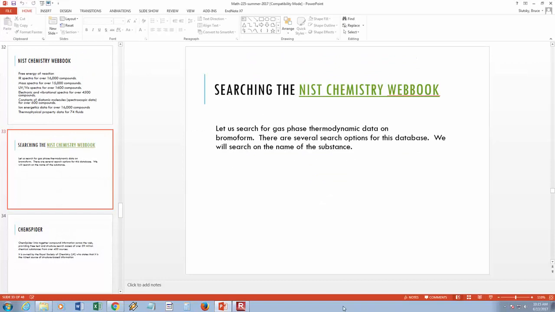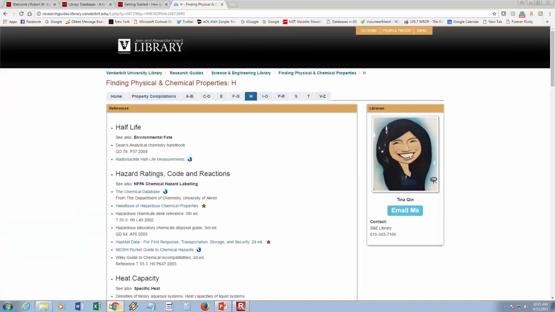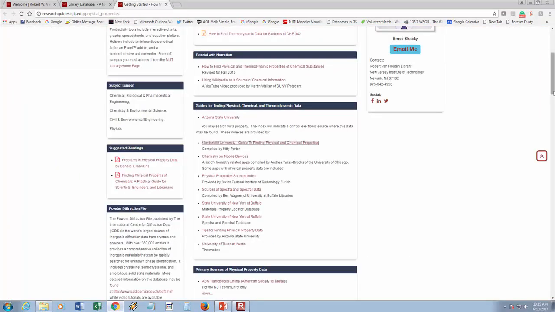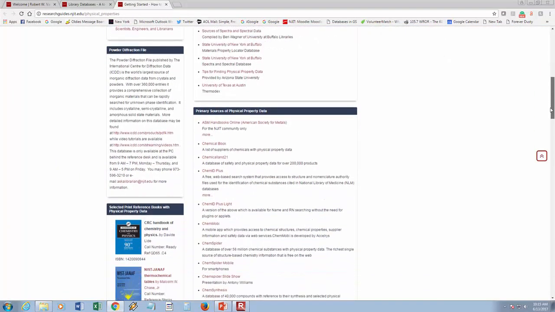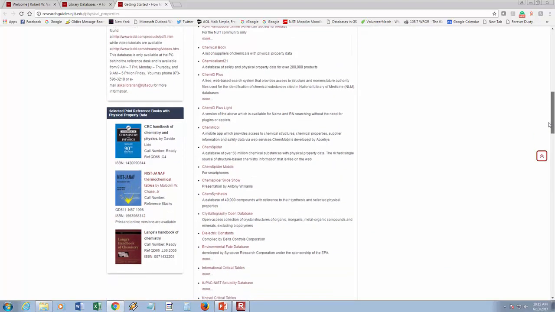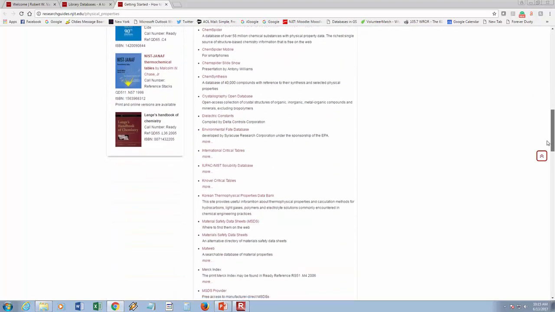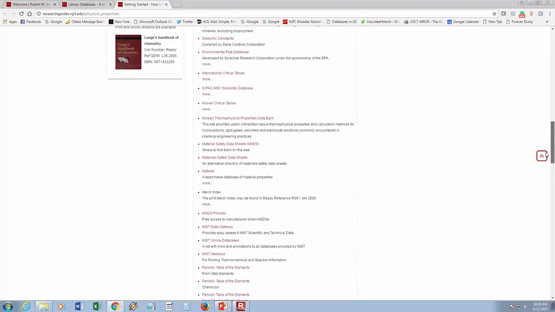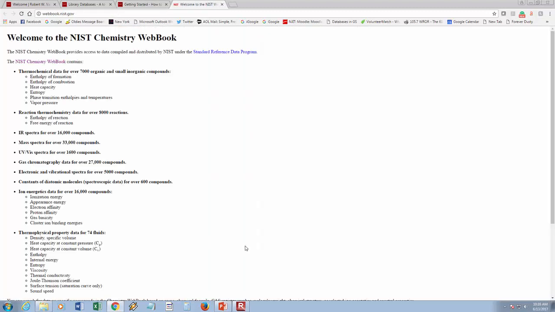Okay, so I'm going to go back to my page here. Okay, go back here, get rid of this, and primary sources of physical property data. And I'm going to look here on NIST Webbook. This is in alphabetical order here. Click here. So you see they use very simple HTML. It reminds me of the early days of the internet in the late 1990s. So you would click here.